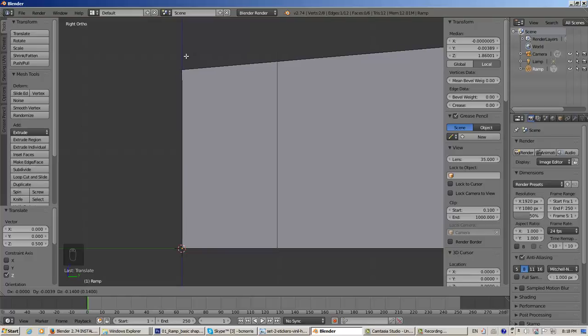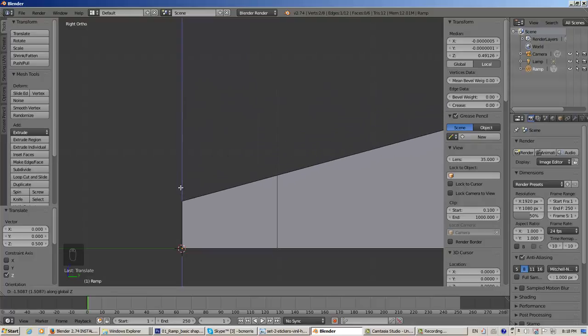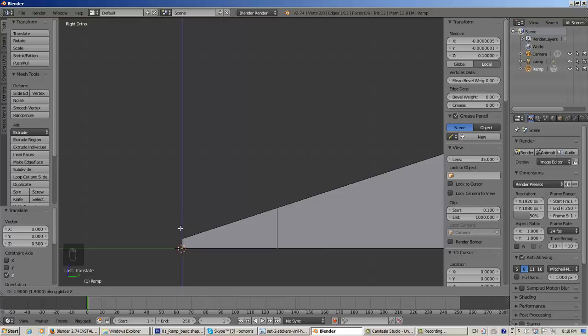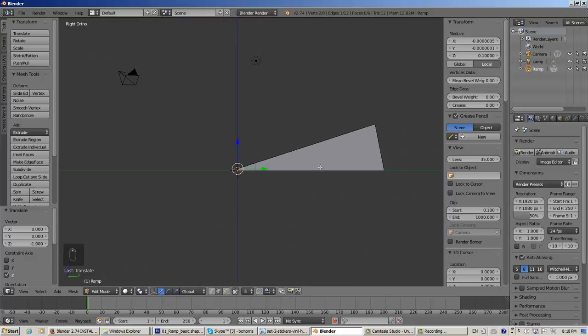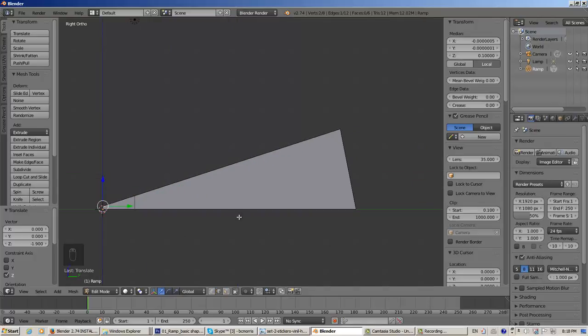And then what do I want to do? I want to hit the Z to constrain it on the Z, and then I want to hold down Control, and I can snap it, and it's going to be at 0.1 Z units, and that's what I wanted. You can see here. That's very nice. So now I have my basic shape.